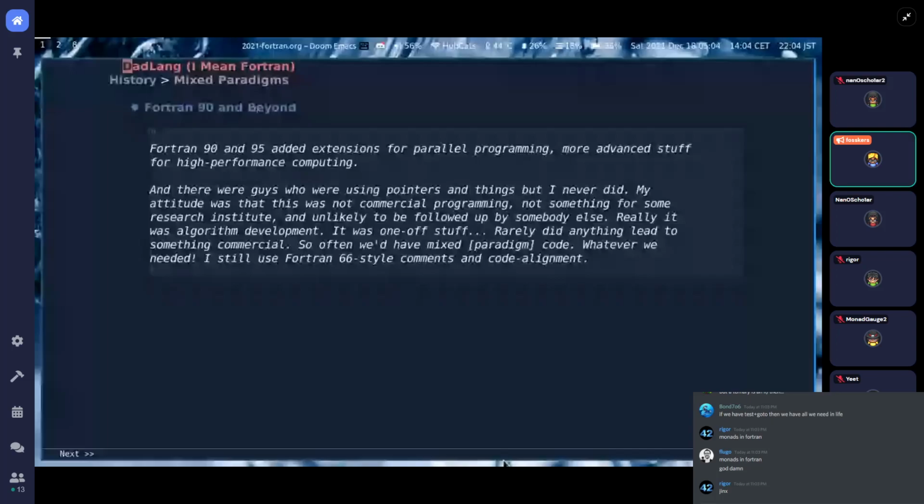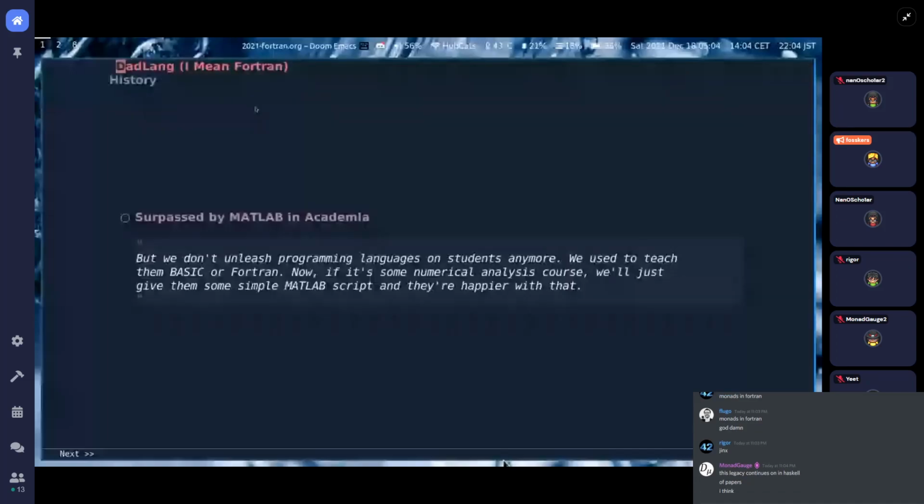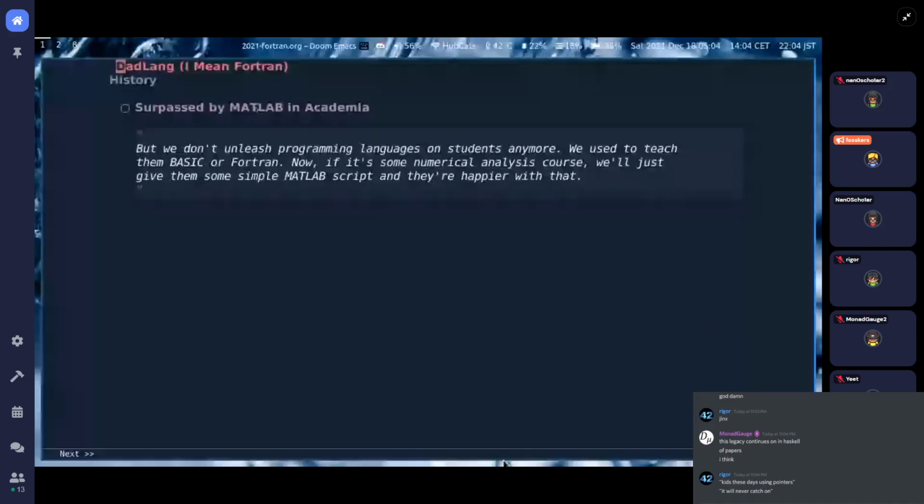He was telling me that even today he still uses Fortran 66 style comments and code alignment, which I thought was funny because you still can. The modern compilers will just take it. But one other point here is that they don't unleash programming languages on students anymore, engineering students, I mean. They used to teach them BASIC or Fortran, but if it's some numerical analysis thing, they just give them a little MATLAB script because you can understand MATLAB in 4 seconds, and that's less to deal with for the engineering students who are already busy.